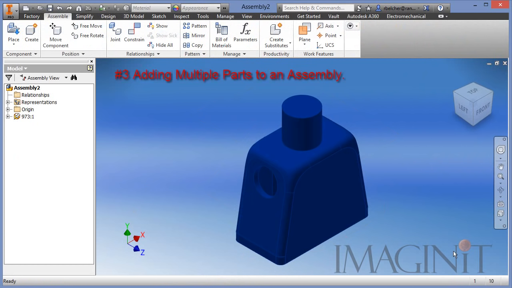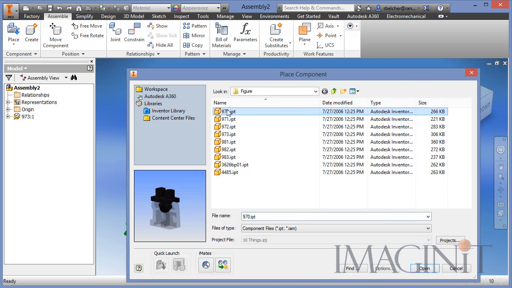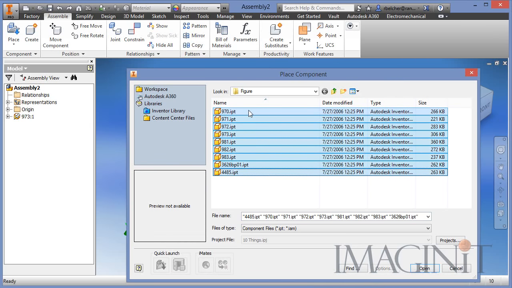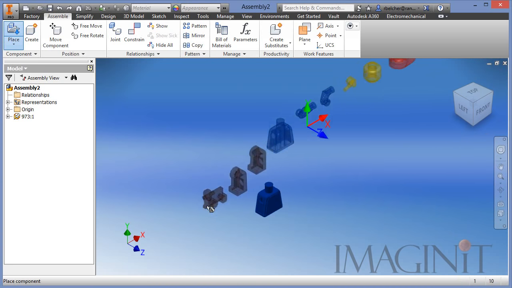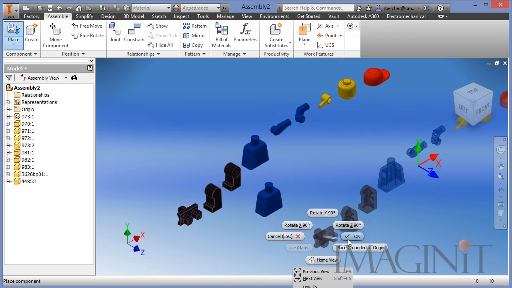I want to hop into an Inventor assembly for our next tip. Many users don't know that you can insert more than one part into an Inventor assembly at one time. I'm going to go up to the place component command, and I'm going to select a number of parts to add to this existing assembly. Inventor allows you to add multiple parts into an assembly at the same time.